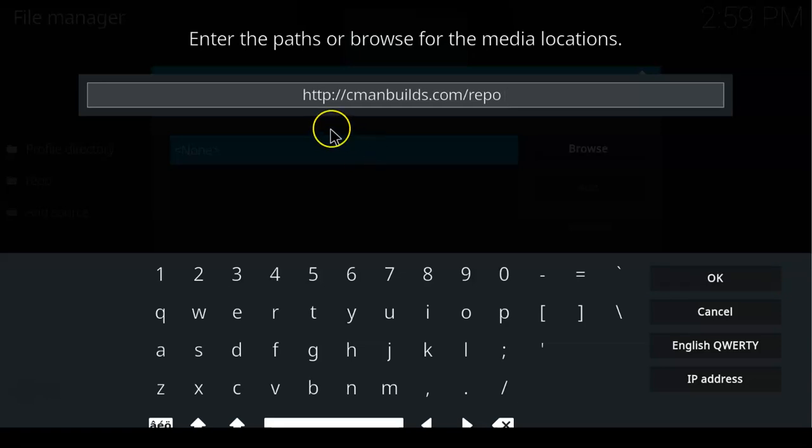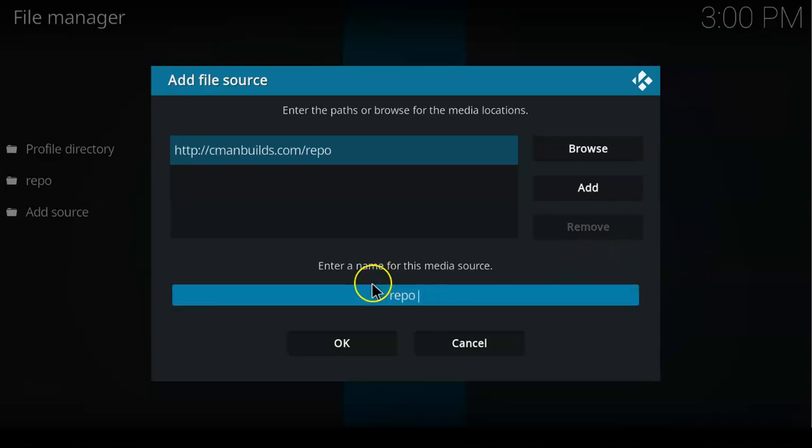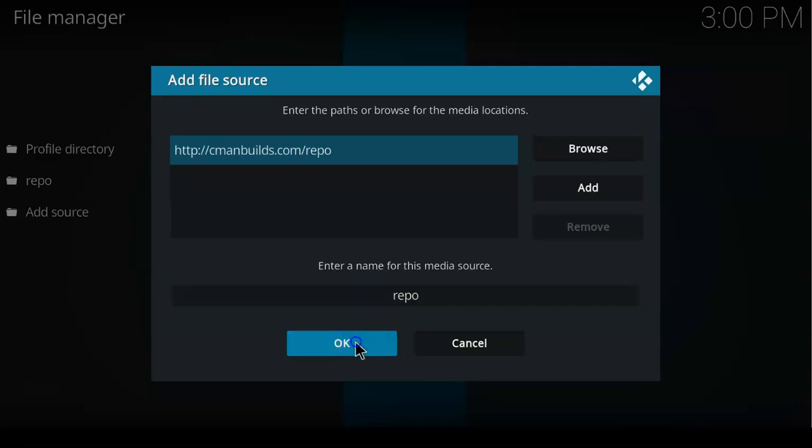So after we have put the URL, the source of our build, we have to click OK. And then once you click OK, it brings you to this interface where you will see enter a name for this media source. You can choose any name you want that you can easily remember when you begin to install the repository. In this case, as you can see, it automatically wrote repo. So I'm going to leave it that way. Then I'm going to scroll down and click OK.